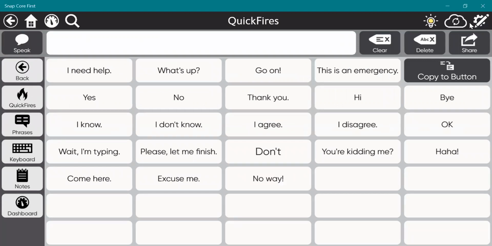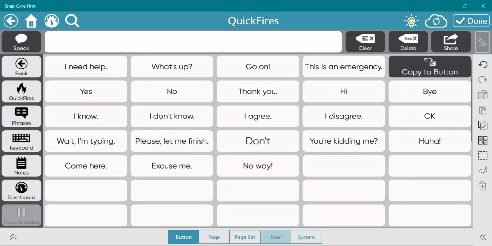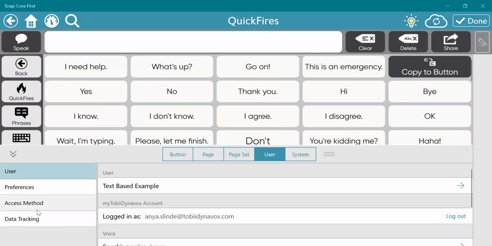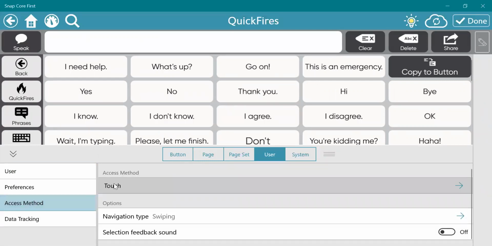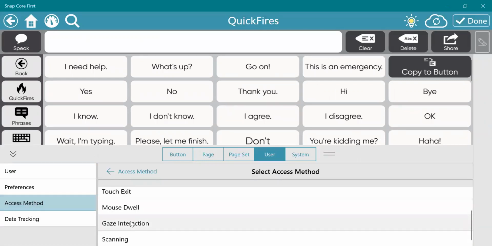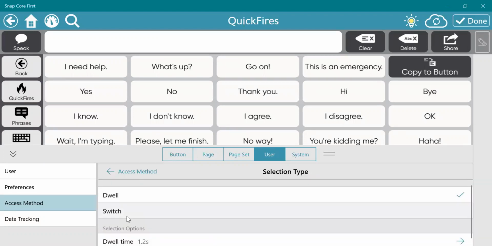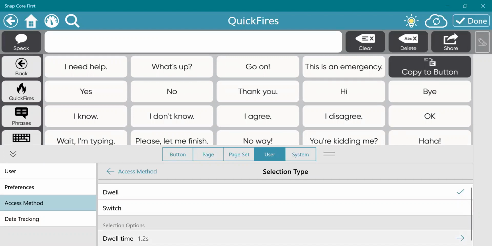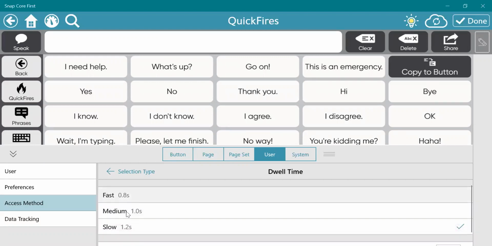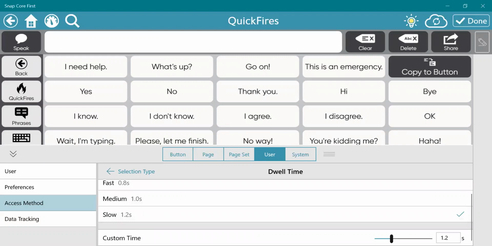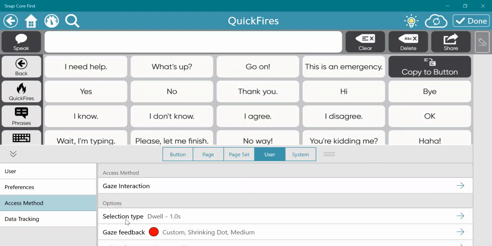Now, if we're going to be using eye gaze, we are going to find those settings within Edit, User, Access Method, Gaze Interaction. Going back, your dwell time is how long you have to look at something for it to activate. So you can change that right here by clicking on dwell time. You can do fast, medium, slow. You can do custom time by using the bar to change it. Any of those things can be changed within Access Method.